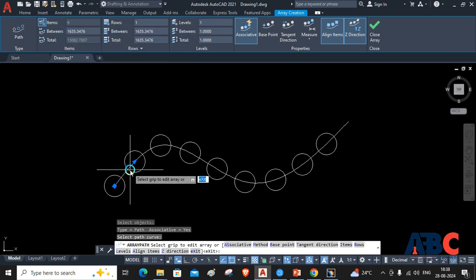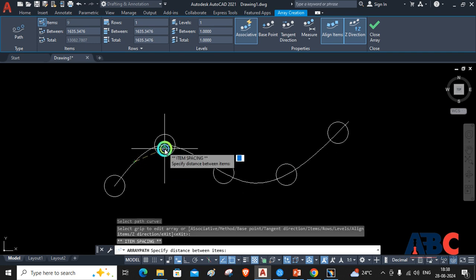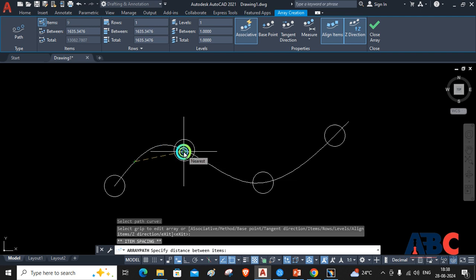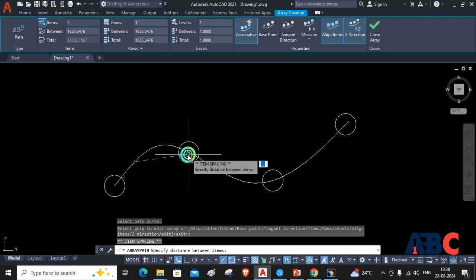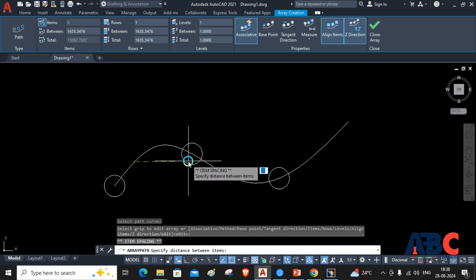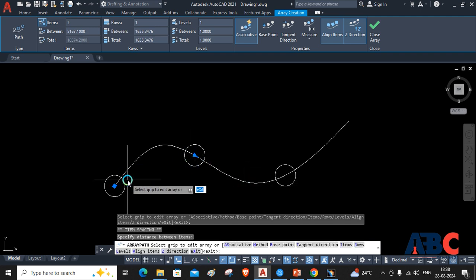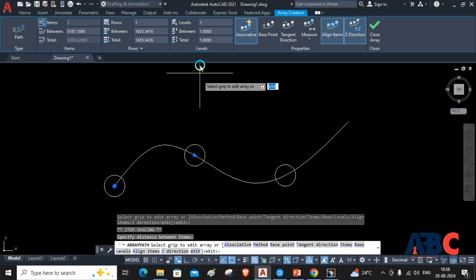Now if I want to decrease, I can select this arrow and increase the arrow size. I can shift the arrow. In this way along the path I can see the number of instances decreases, the spacing between them increases. This is how path array is built.